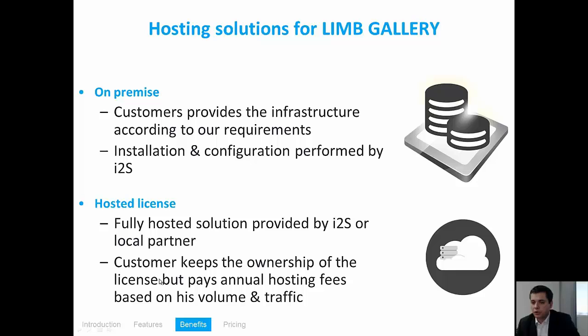The second option is what we call a hosted license, which means that the customer buys the license for the product and we provide them a hosting solution. So i2S will probably provide hosting solutions in France and in the US, but you can also build a service with LIM Gallery locally in your country, do a partnership with some data center company to provide the complete service to your customer with the digital library. They buy the license and you provide the hosting solution locally in the country. And then for this model, typically the customer will pay annually some fees for the hosting that is typically based on the volume of data they need to store and the traffic that is generated behind.